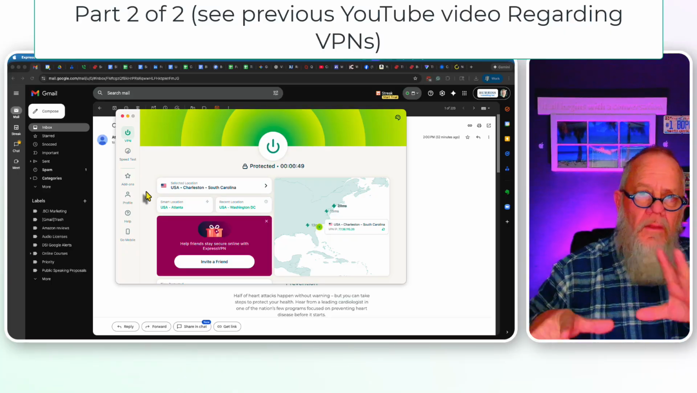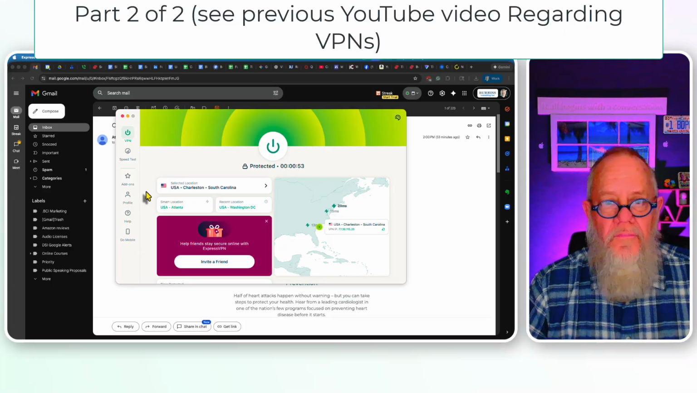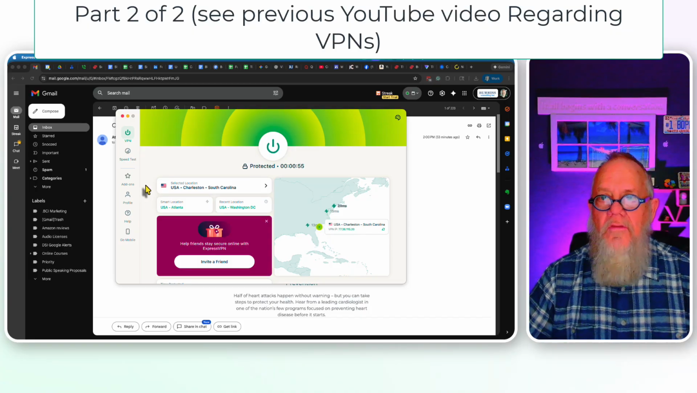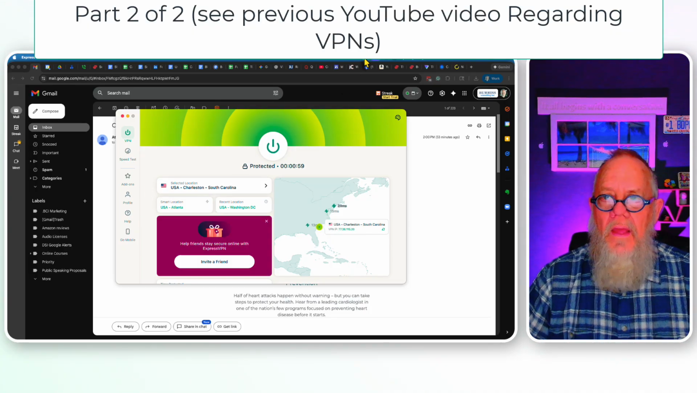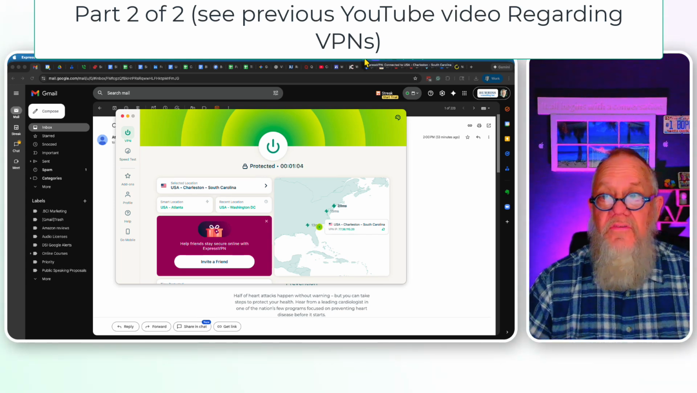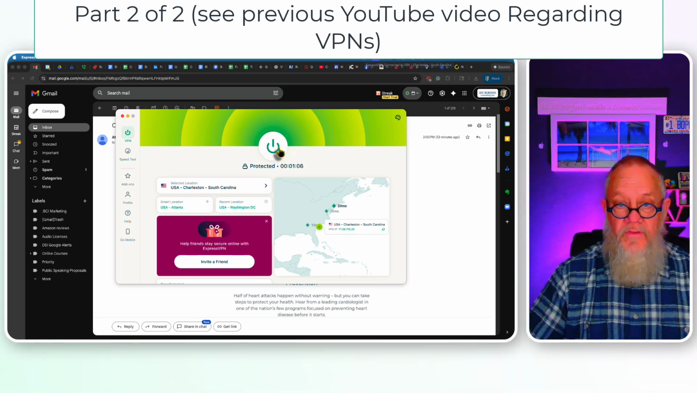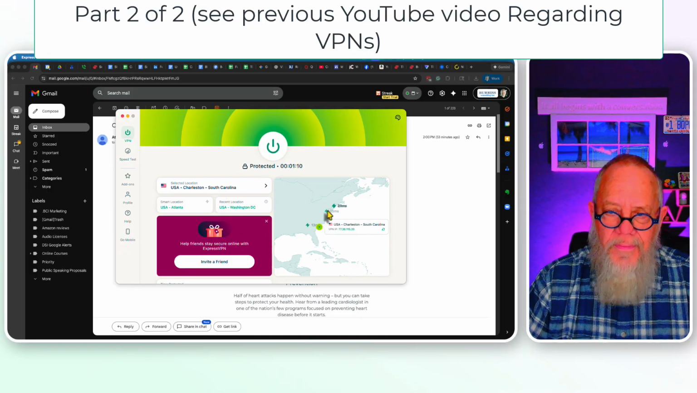Before I go, let's take a look at some of the things that are in this portal or this dashboard for ExpressVPN, just so we understand it. First of all, up top here, you can see there's that icon right there. That's the icon for ExpressVPN. And when I point at it, you can see it shows that I'm protected and connected to Charleston. But over here's a map, and these might be other locations that I've connected to.